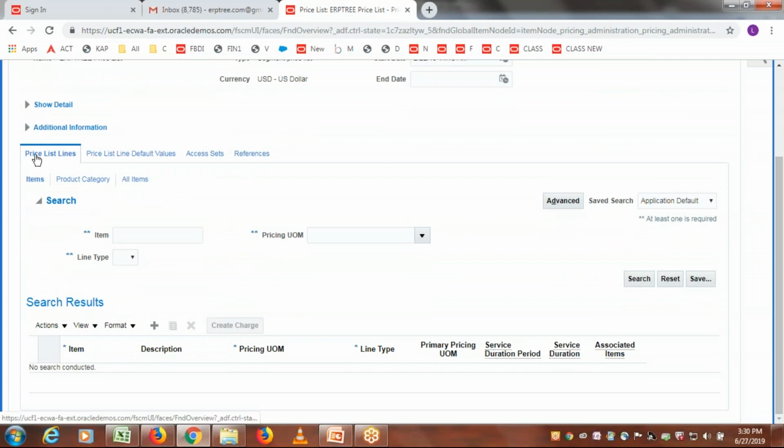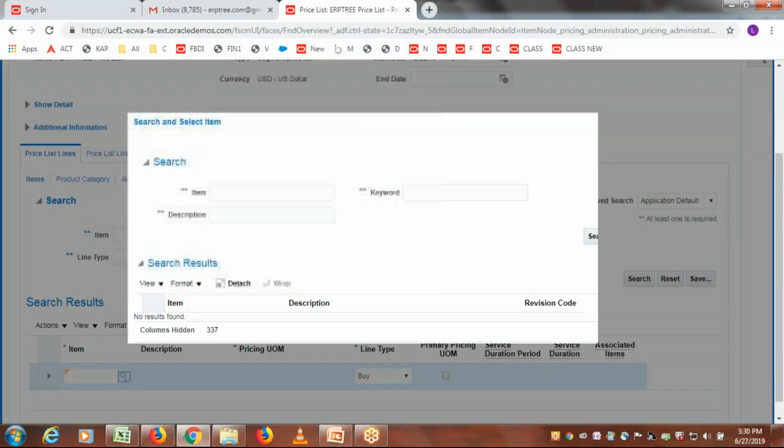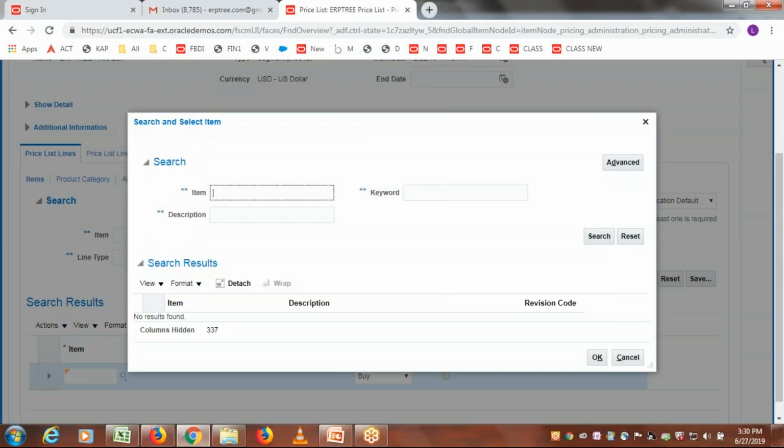To add a new item, here you can notice price list lines. Under that, item is selected. So for which item you want to set the sales price, select that item, click on add. We created an item called ERP MacBook, right? When you say item here, it's nothing but the item number, but we gave ERP MacBook as the item description. The item number is ERP 1002, right?